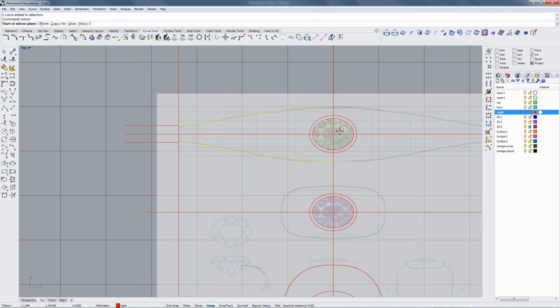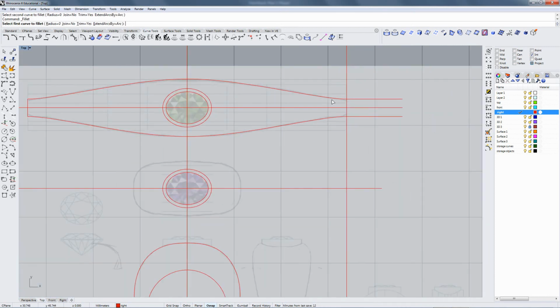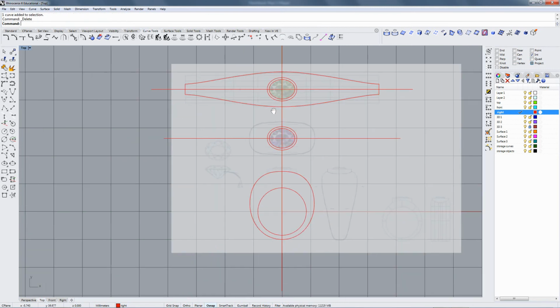Mirror. Join. Throw those away. And go ahead and fillet the curve to tidy up the drawing. There, flattened top is done.